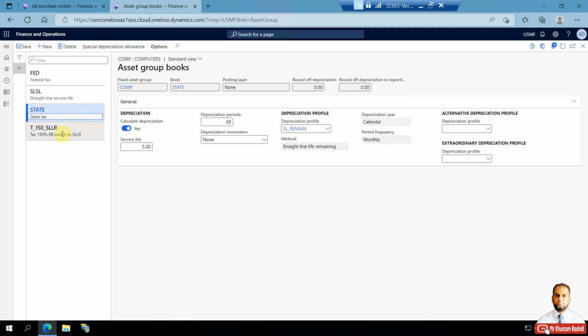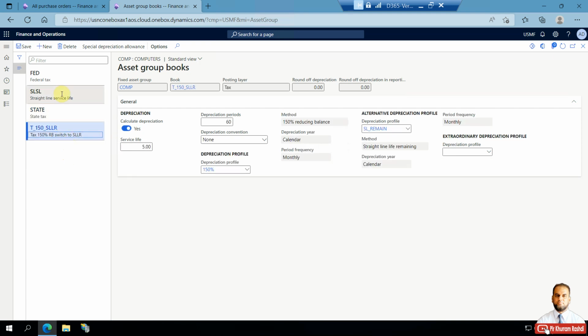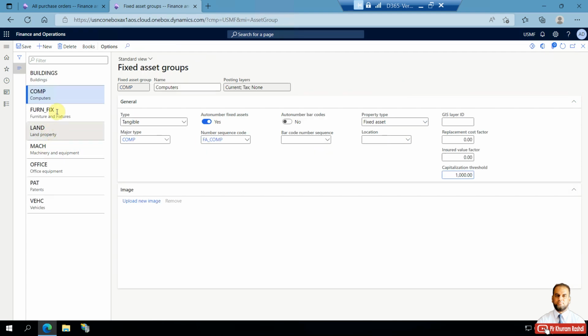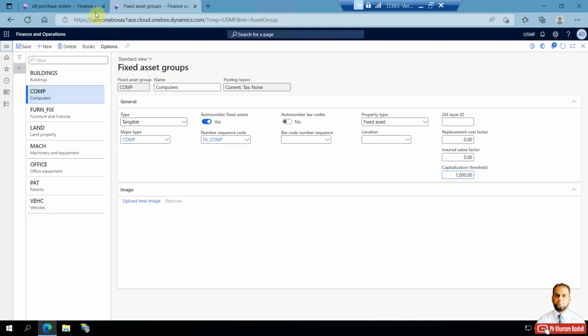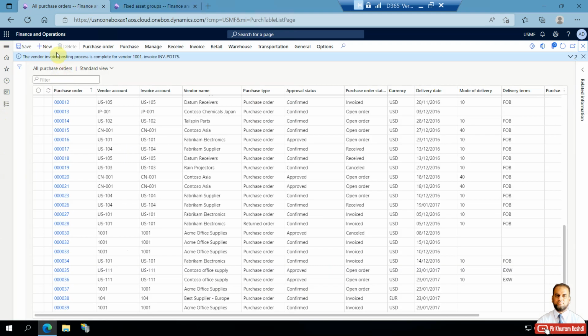As I mentioned in my previous video, you can define as many books as you like for reporting purposes, tax reporting purposes. In order to show you, all 4 books are selected in this fixed asset group. So this is it, and then what else? Okay, that's fine now, and we can move ahead with the purchase order.